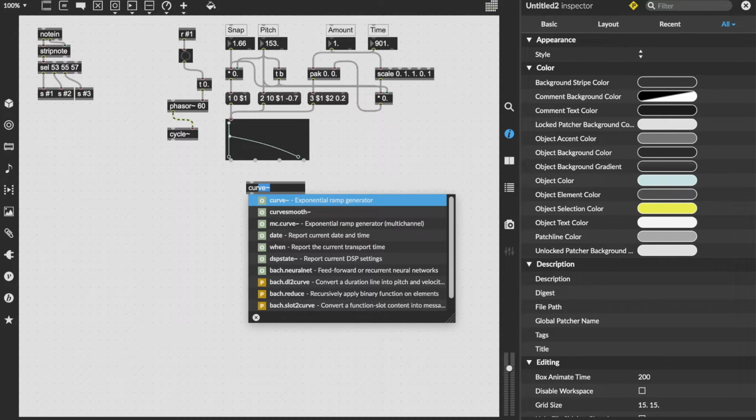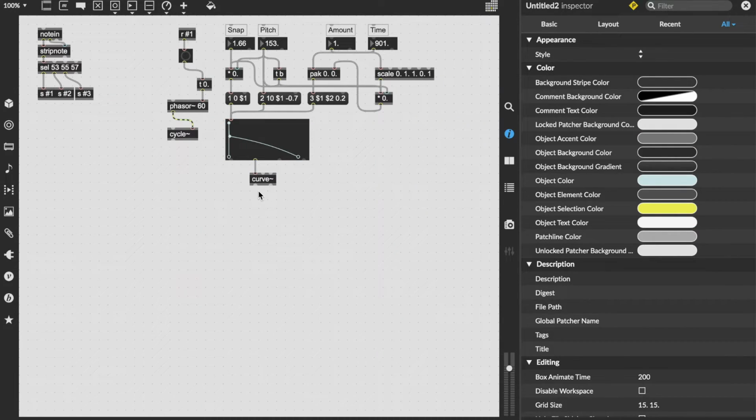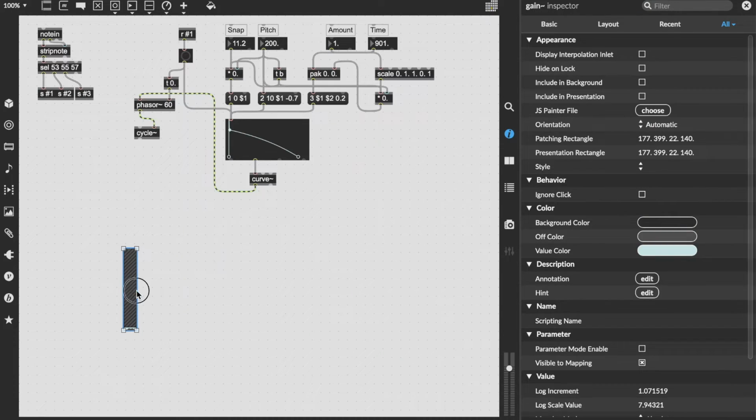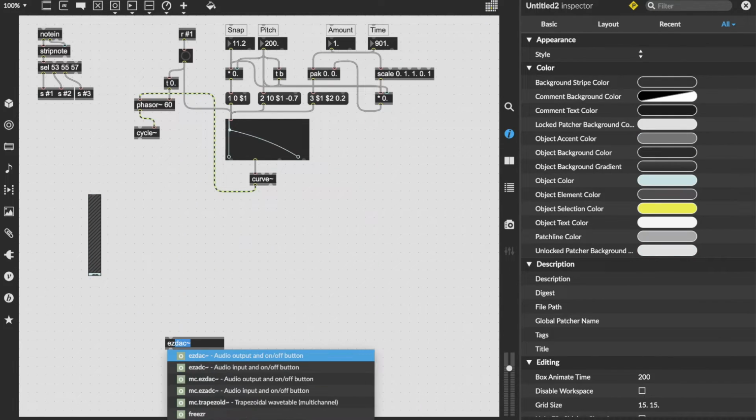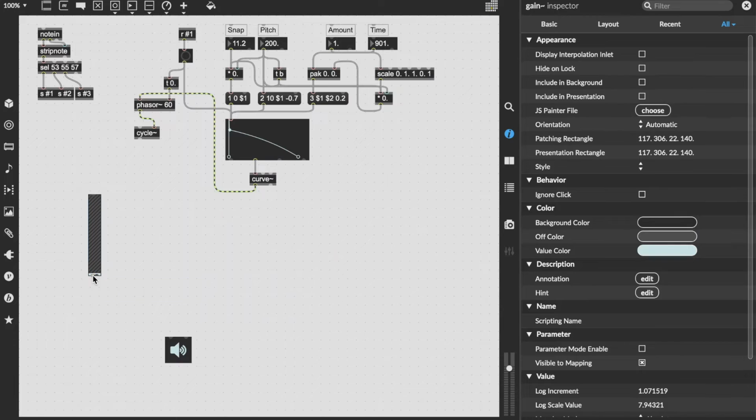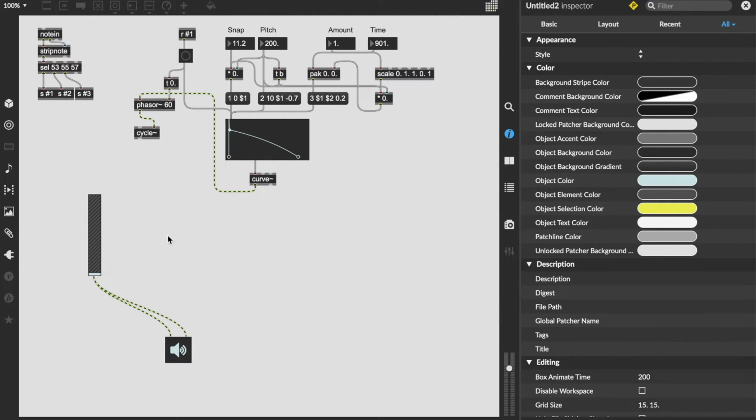Let's create a curve and let's send it. Let's take this curve and bring it to the phaser. Also, I have to connect the trigger to this function. Getting a little bit crowded here. Let's put a gain. Let's put this and 1, 2, and connect our cycle. And let's see if we have a pitch envelope.